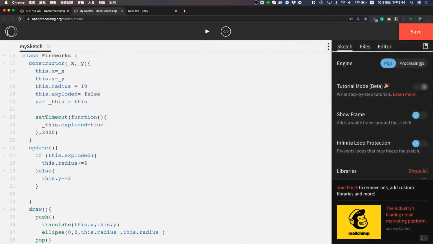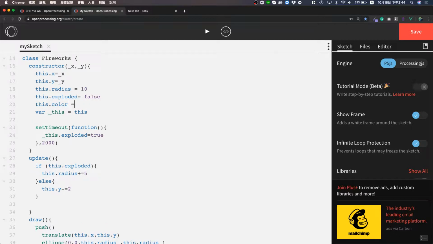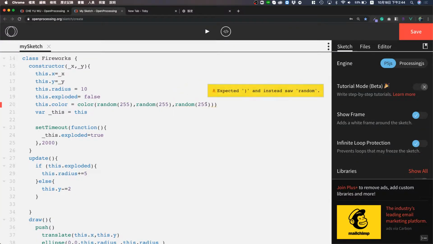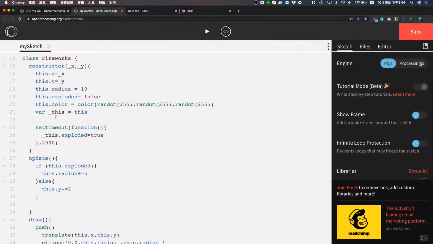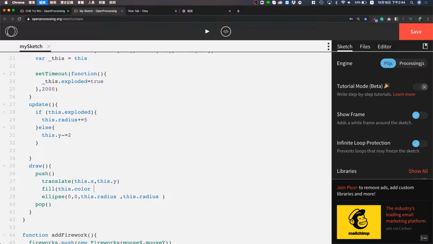Yeah, and we can make them a little faster and add a little randomness. This can be done with this.color = color, and we give it 3 random numbers: random 255, random 255, and random 255. Also, before you draw the firework, you assign this color to fill: fill(this.color). So now you have a lot of different colors of fireworks.